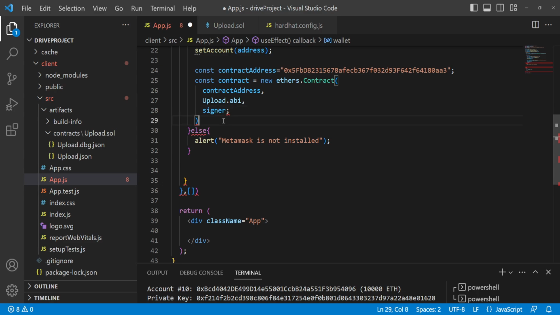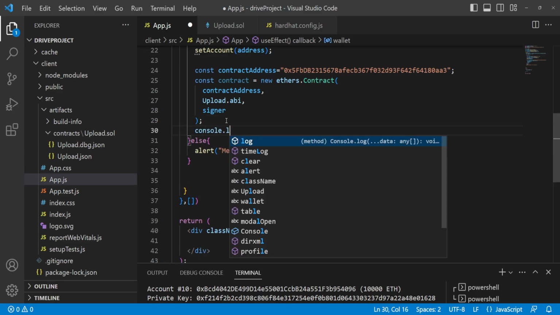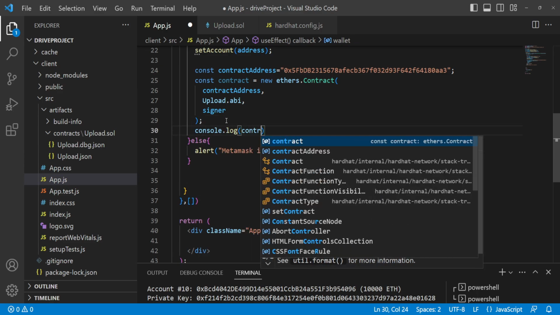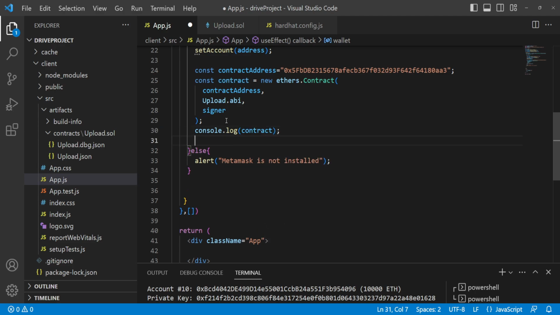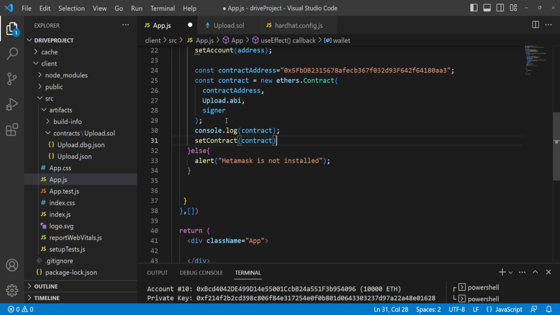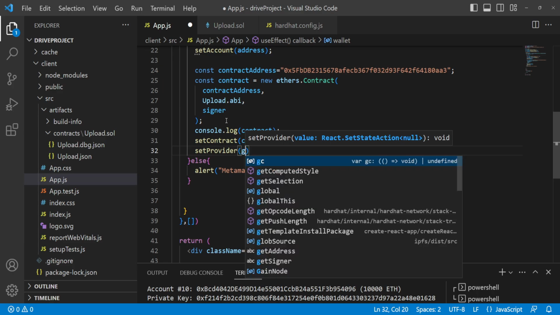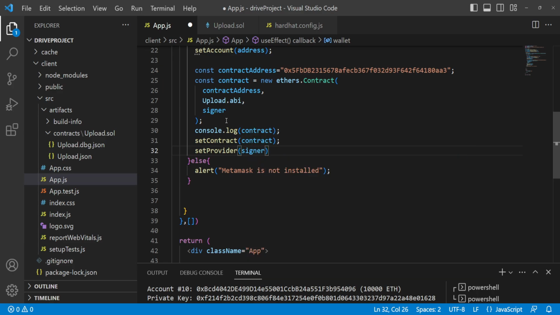Now, once we have the instance, I think there is some issue. Okay, this is the issue. Now, once we have the instance, we can console.log this as well so that we can see whether the instance is created or not. And then we can set the contract instance, and also we can set the provider, right? We have already set the account. Now we can set the provider by the signer, so we can use it in our other components.